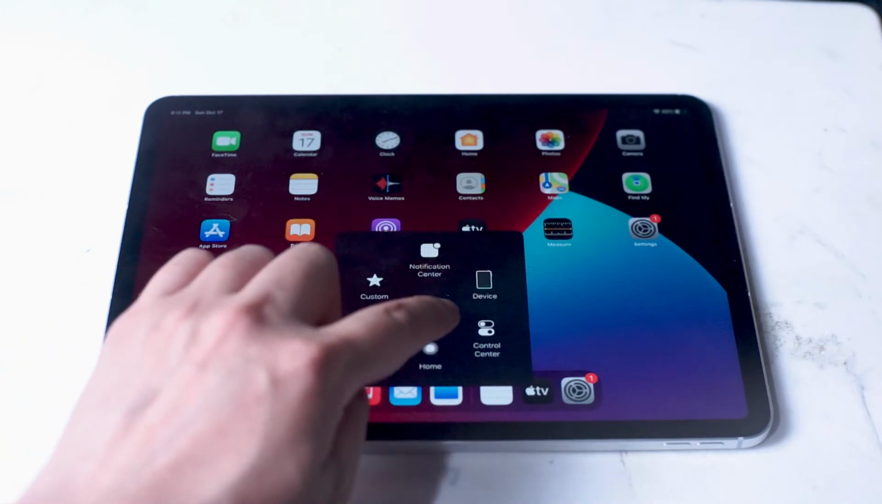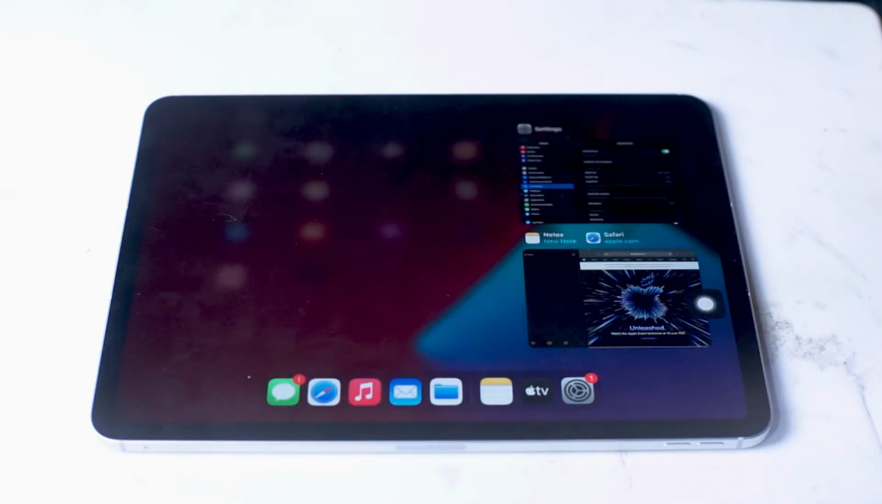If you double click on home, you'll notice that the app switcher menu will arise. This essentially takes the two features of those two gestures mentioned earlier in the video, swiping up and holding, and putting them into a virtual home button.